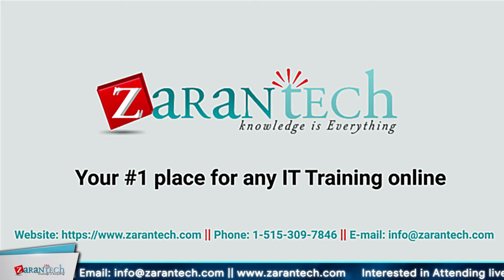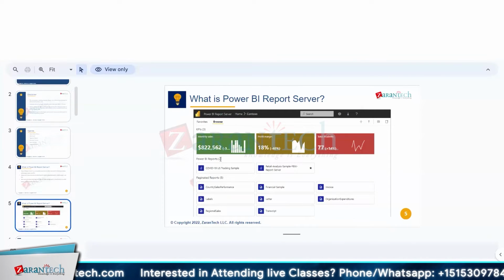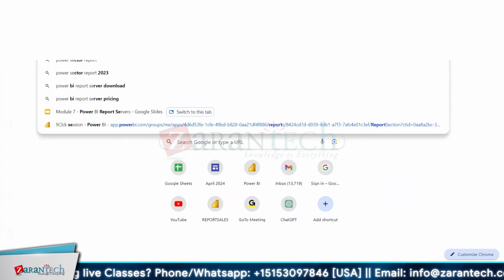If you go to the learnings as well, there is the Power BI report server, its uses, and the different ways we run it, such as the mobile app. So go to Power BI report server. Let's try it out. No? Okay, then go to Power BI reports.